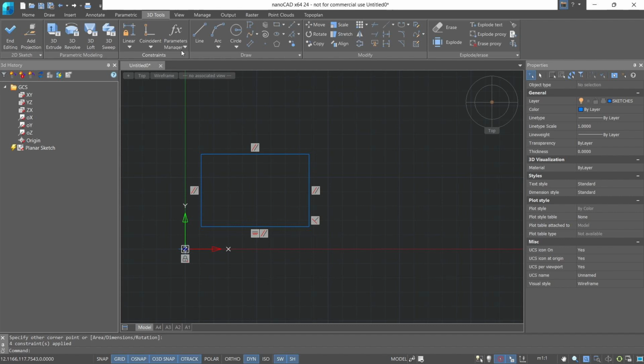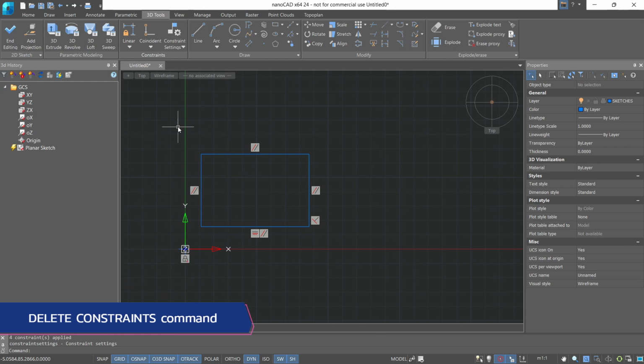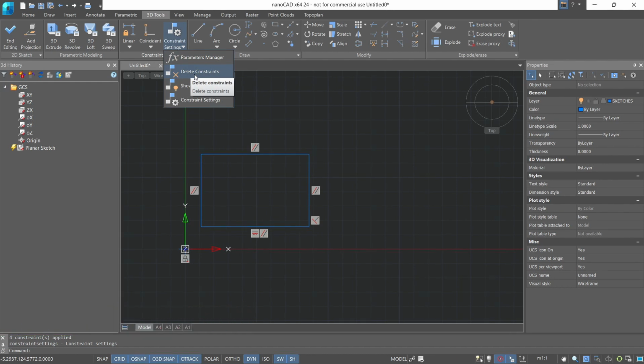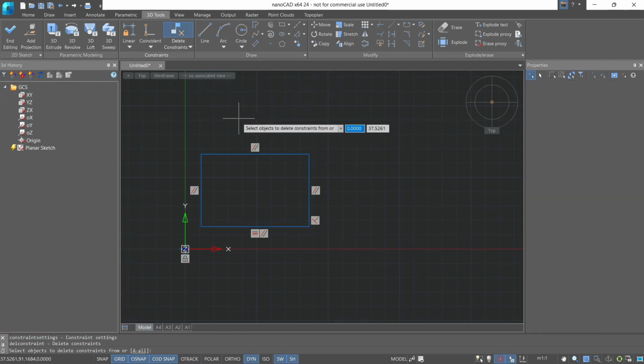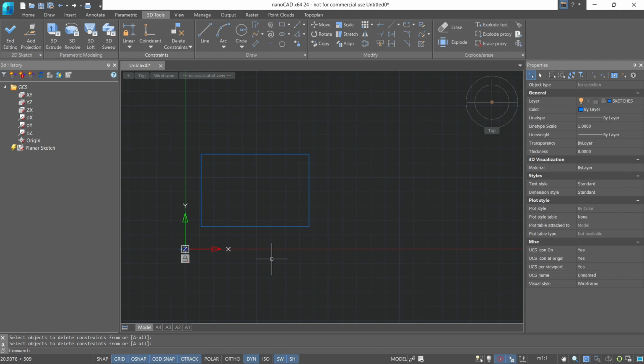You can disable the automatic applying of constraints when creating objects if you expand the menu under the Parameters Manager command and choose Constraint Settings. In this dialog box, you can disable or enable the necessary parameters for automatically applying constraints. Existing constraints can be removed if you expand the menu again and choose Delete Constraints. Click on all the constraints that need to be removed, and finally confirm by pressing Enter. Now all constraints are removed.